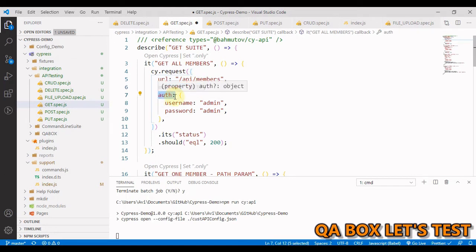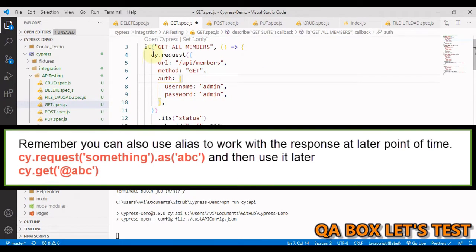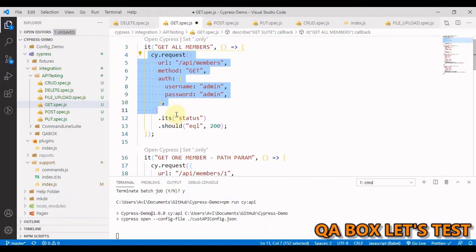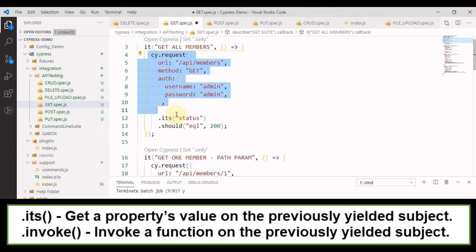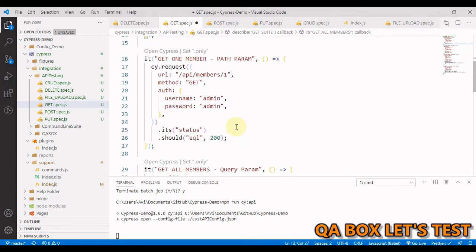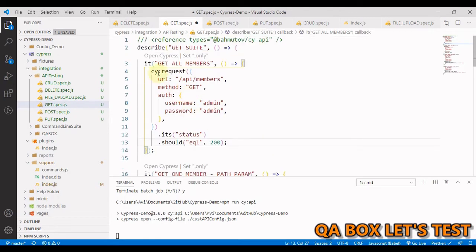Since we are using the basic authentication, so we just have to use auth, and auth is an object which contains username and password properties. So this is our username, this is a password. We just hit this request, and this is going to yield us the response object. It's an object, right? So object contains properties and methods. We use invoke in Cypress to invoke the methods on an object, and if we have to use its property, we go for its method. So we have one property called a status, and with the help of should, I'm checking that it is equal to 200. Okay, that is it. So now let me run this method.